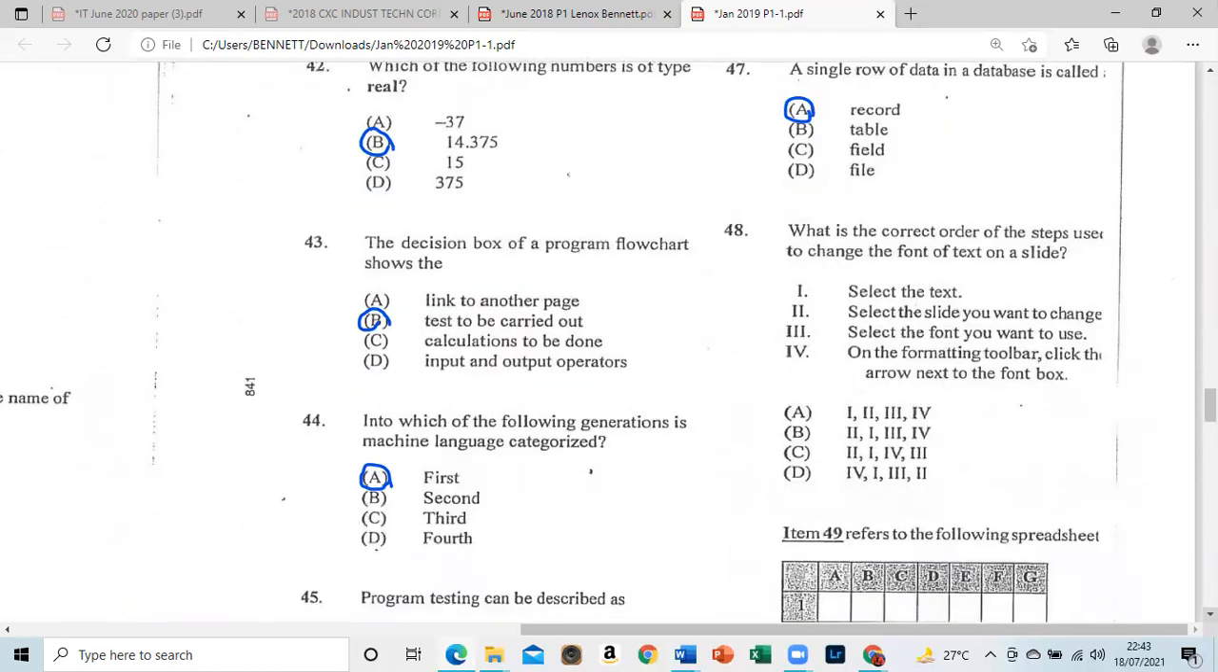All right. So 48, what is the correct order of the steps used to change the font of text on a slide? Select the text, select the slide you want to change, select a font you want to use. On the formatting toolbar, click the arrow next to the font box. Visualize this, you know, guys. Visualize which is first. You have to select it first.